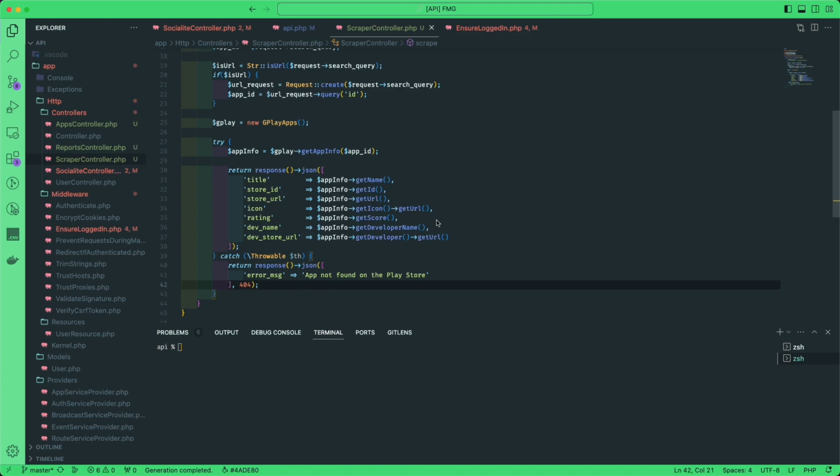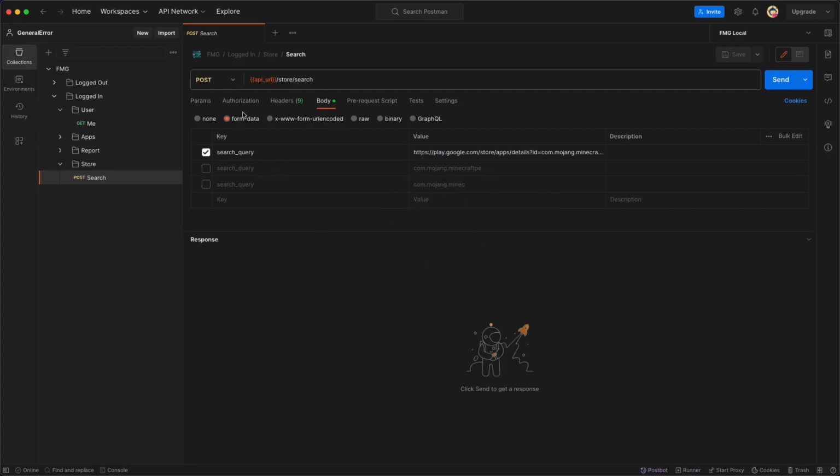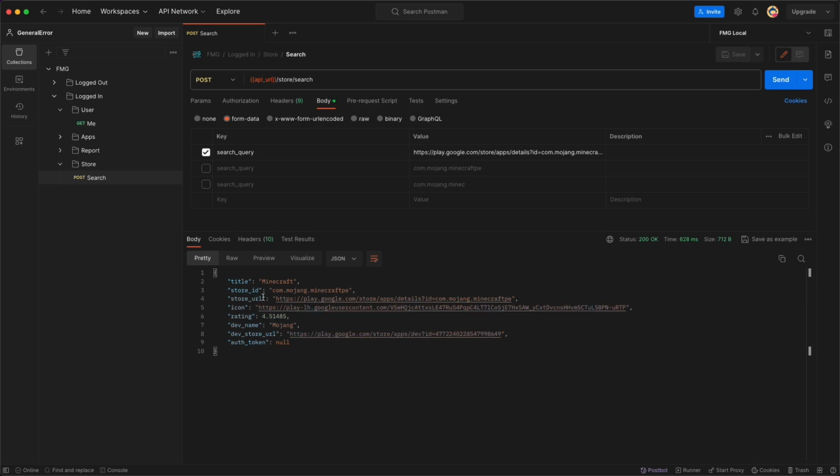Let's try this out now in Postman, see if it actually works. So we are hitting the store search endpoint. It's a post. And first we want to send the full URL to an app. Let's send that. We can see that we're getting back the title, store ID, and everything else. Cool. Now let's try and send just the package name. That also works, seems to be fine.